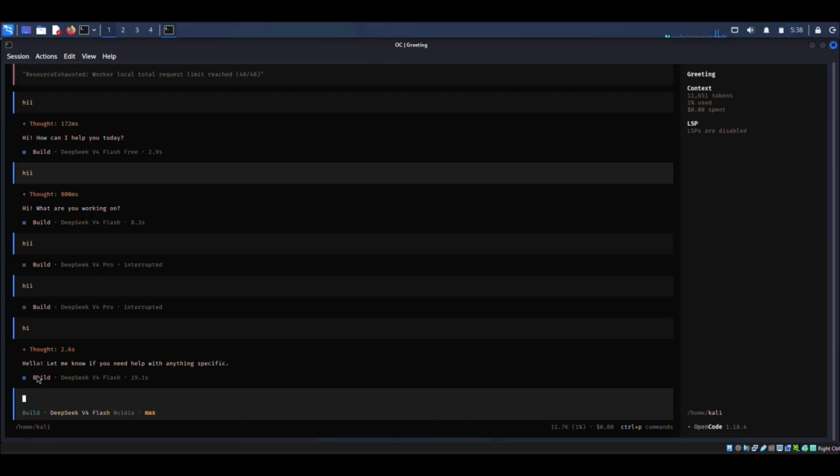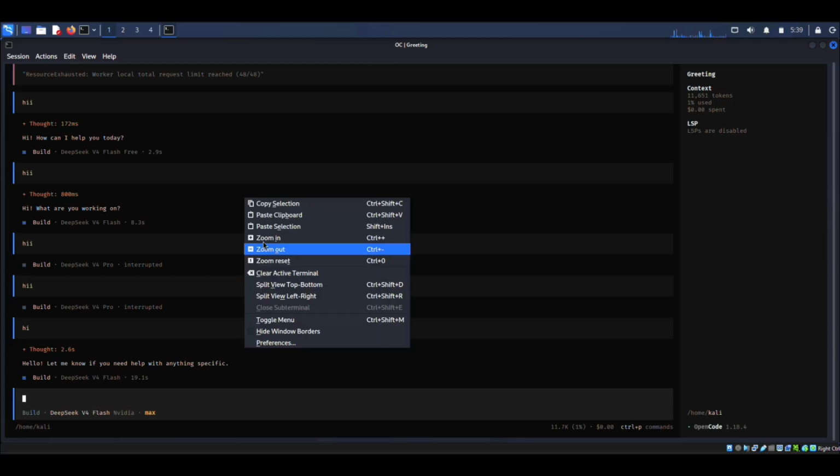As you can see, I have switched to Flash, because DeepSeek V4 Pro is not responding right now. I don't know why. DeepSeek is very good especially for critical thinking and logical thinking.